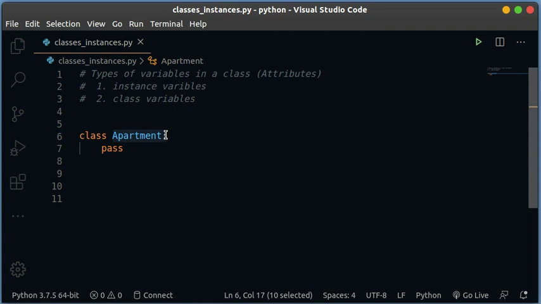This convention is known as Pascal naming convention, whereby the first letter of each word is capitalized. Even if I put here ApartmentRent, each word should be capitalized. So we use the same naming convention when it comes to naming a class.